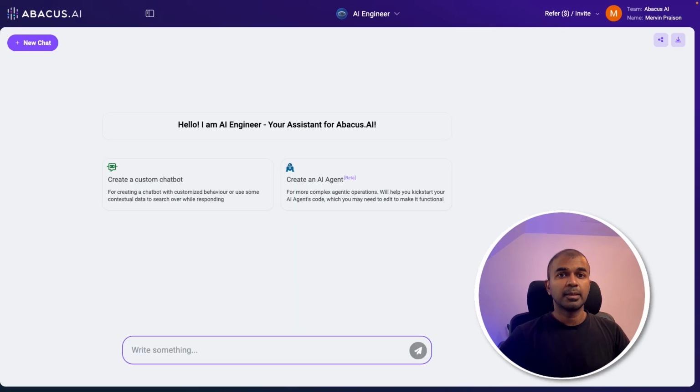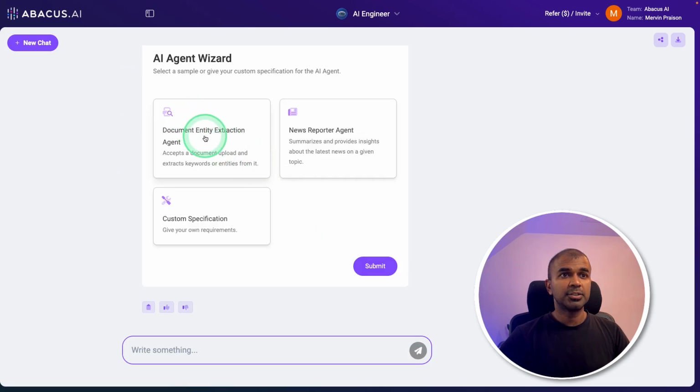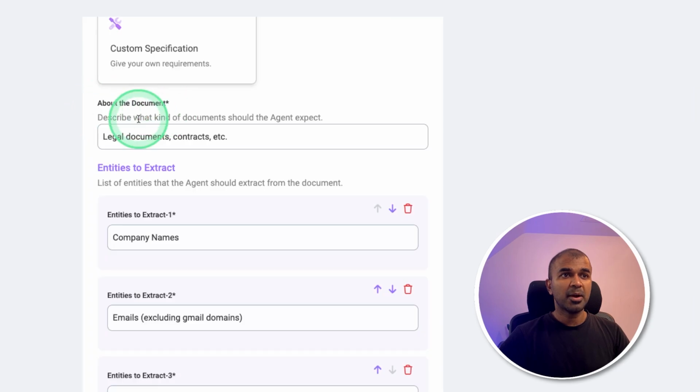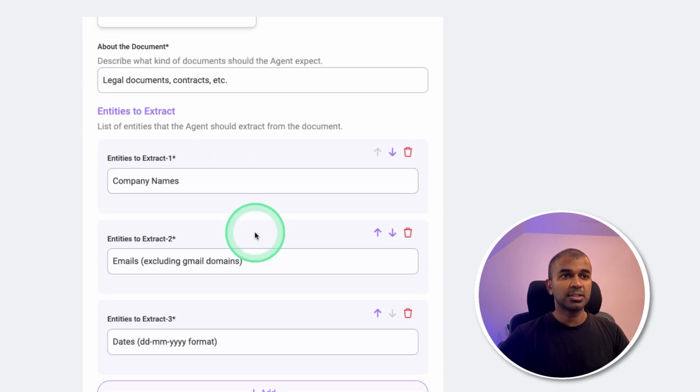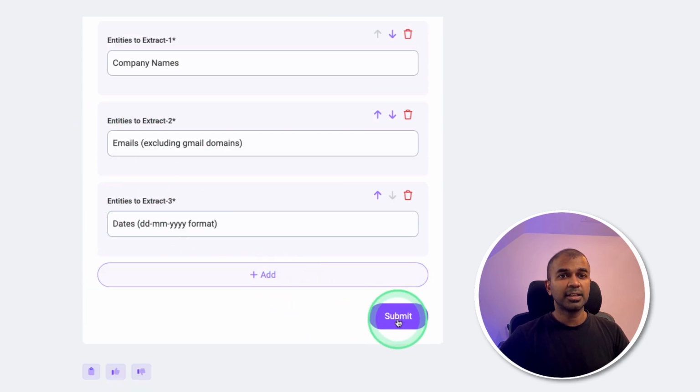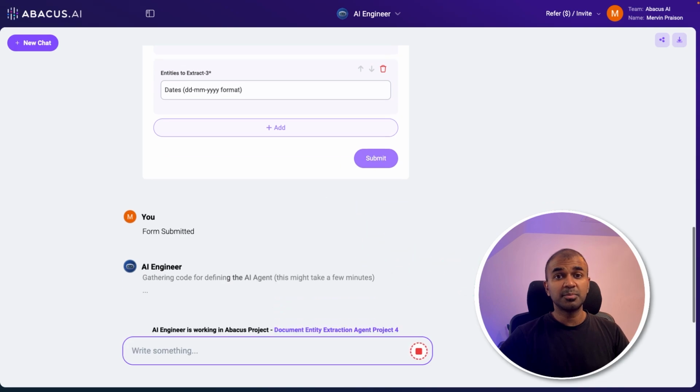This is super cool. I'm also going to create another AI agent by clicking this, document entity extraction. So clicking on that, and here you can see the section about the document. It could be legal documents or contracts. Also the entities to extract: company names, emails, and dates. So after that, clicking submit. So you can customize this based on your requirements.